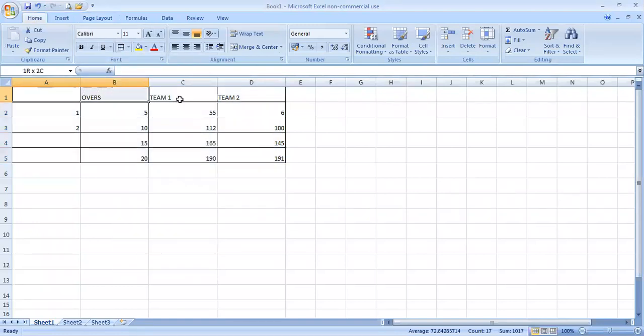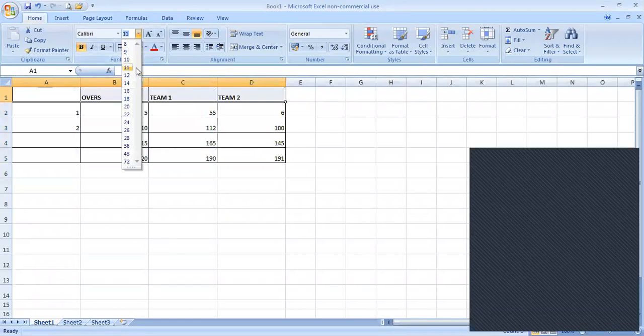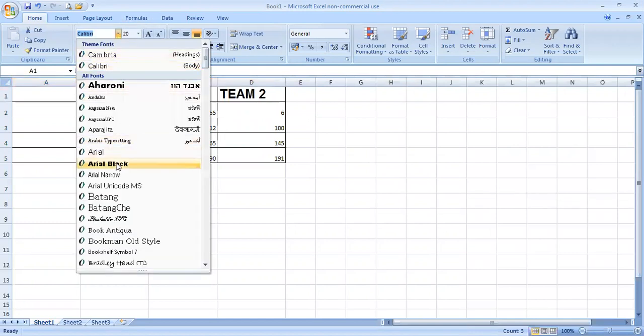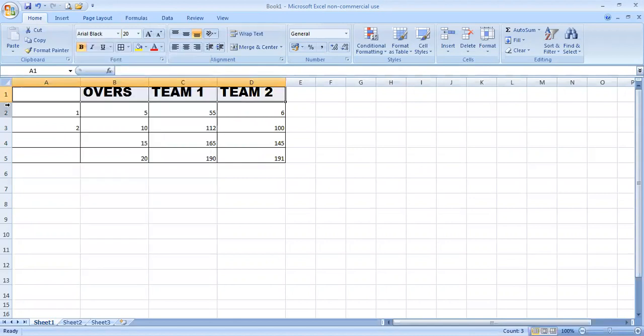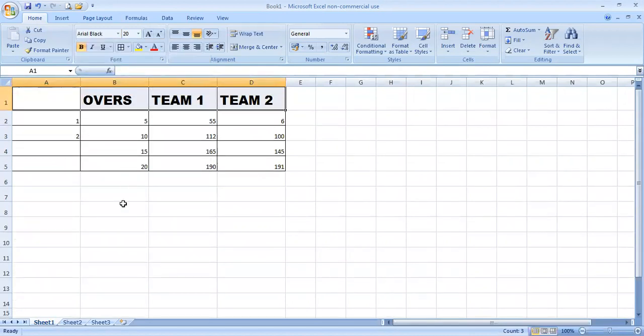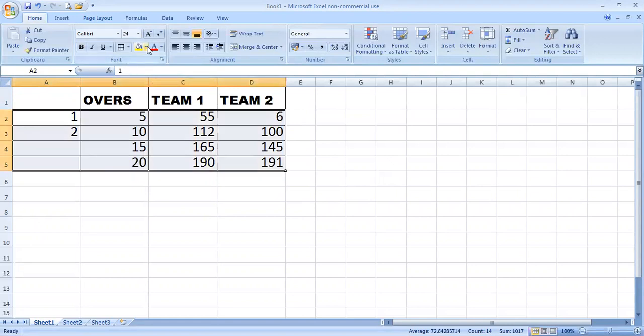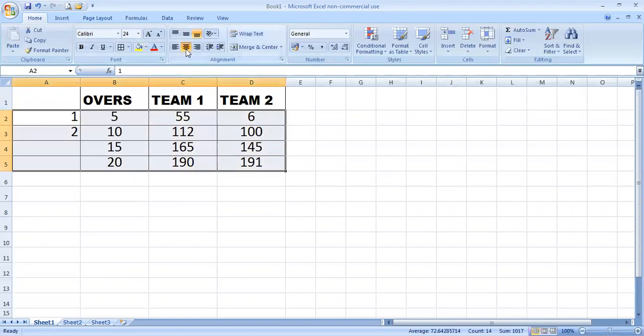Make the headings bold, change the font size to 20, and change the writing style to Arial Black. Similarly, change the font size to 24, as you can clearly see. Now centralize the data. I have centralized the data.